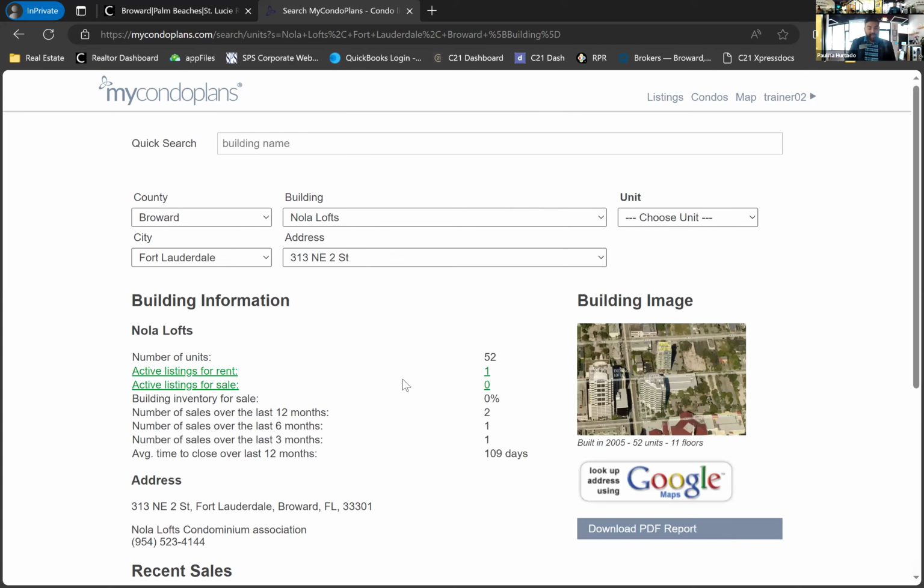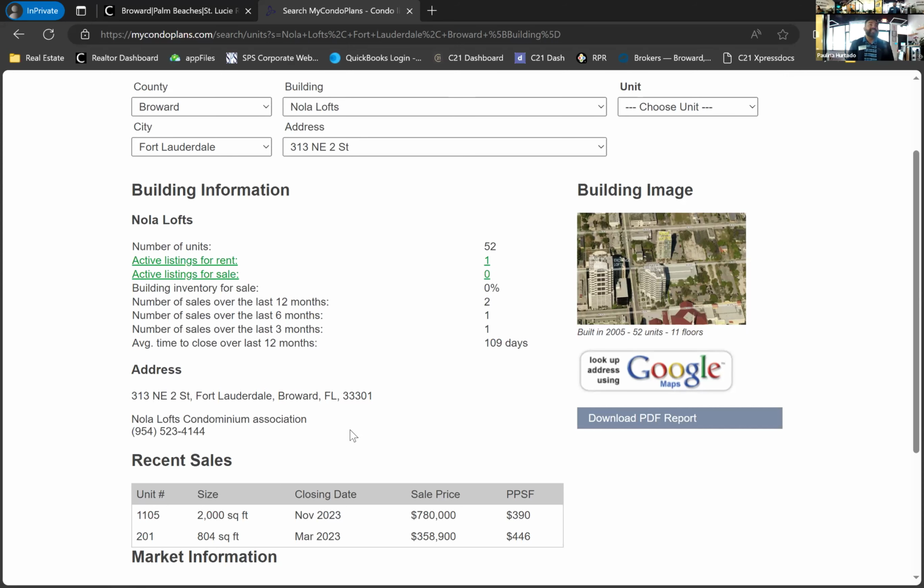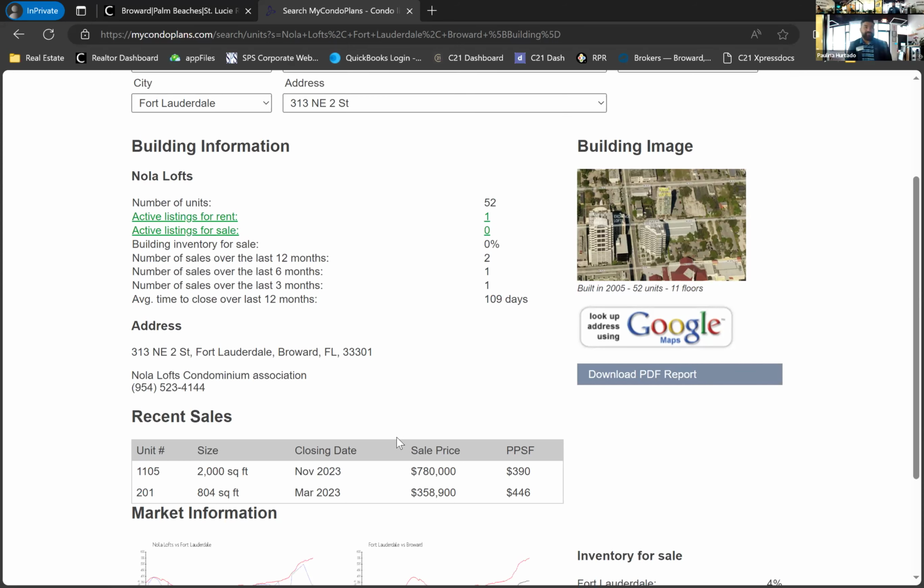It shows me the building, gives me the address. It shows me the number of units as well as the current activity on the MLS. It also gives me the average time to close, which is your days on market. It also shows the recent sales. So if you are farming, this is a great tool to farm specific buildings in certain neighborhoods or certain communities.